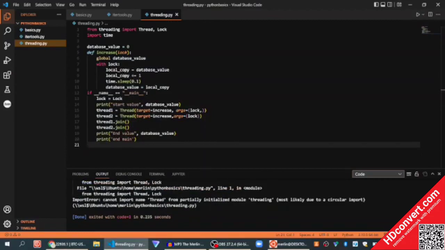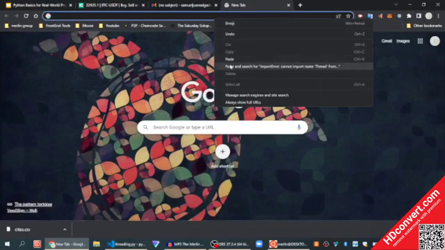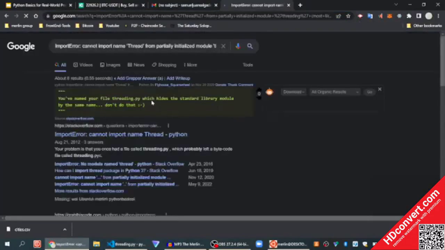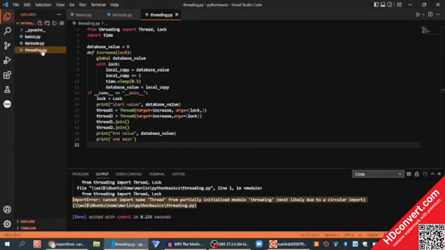Cannot import name thread from partially initialized module threading, most likely due to a circular import. So, again, like I said earlier, one of the biggest things about coding in general is to be able to deal with error messages. So let's copy paste this error and see what we get in Google. Your file threading.py, which hides the standard. Oop, that's why. So we can't name it threading.py.